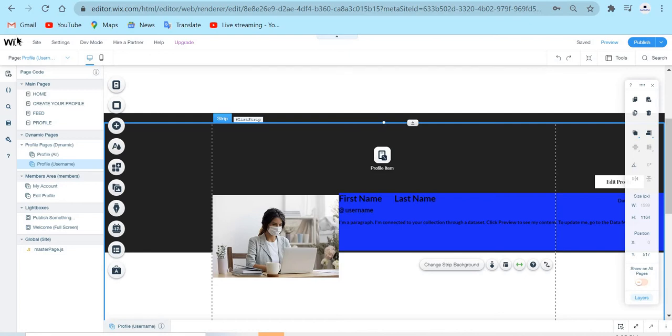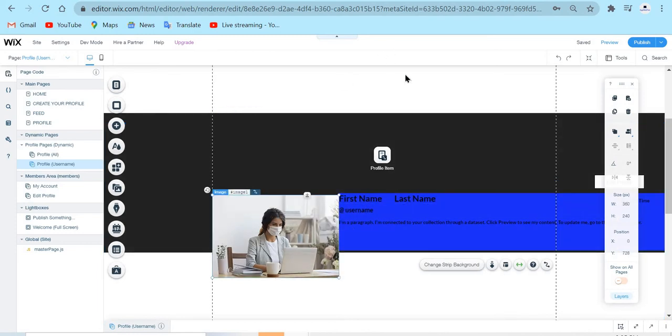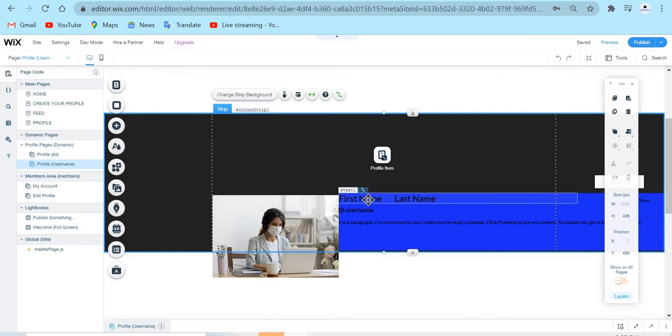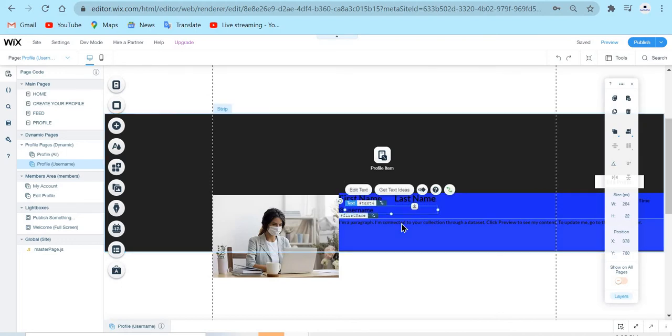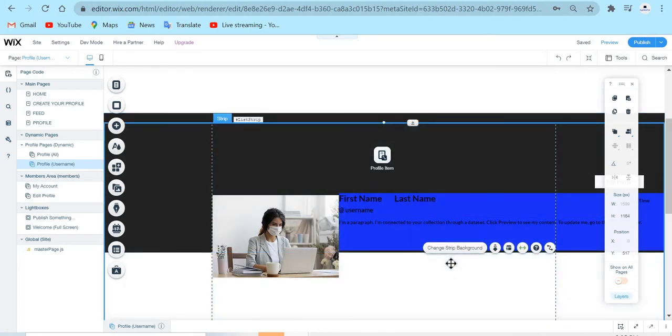I have here an example of the profile dynamic page before we design it. So here I have this little example. We have the profile image, the profile background image, the profile first name, the profile last name, the username, and the bio. So that's just an example there.